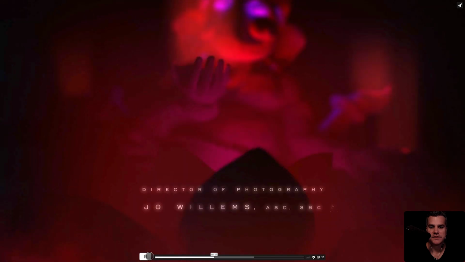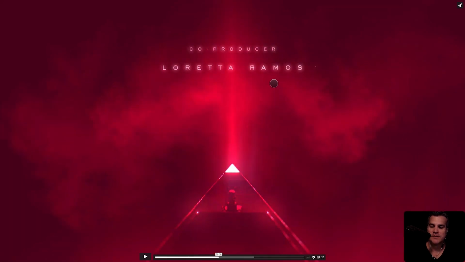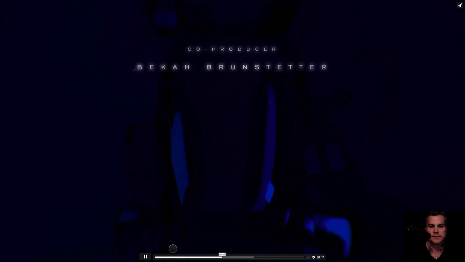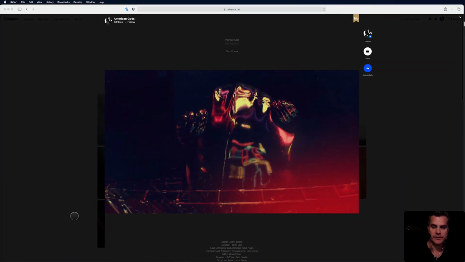Right here. I just love that cloud coming down around that pyramid shape and that light shooting up through it. So much atmosphere.